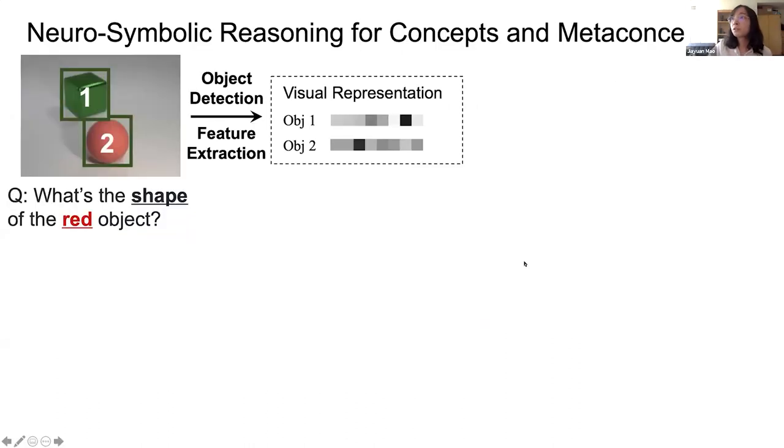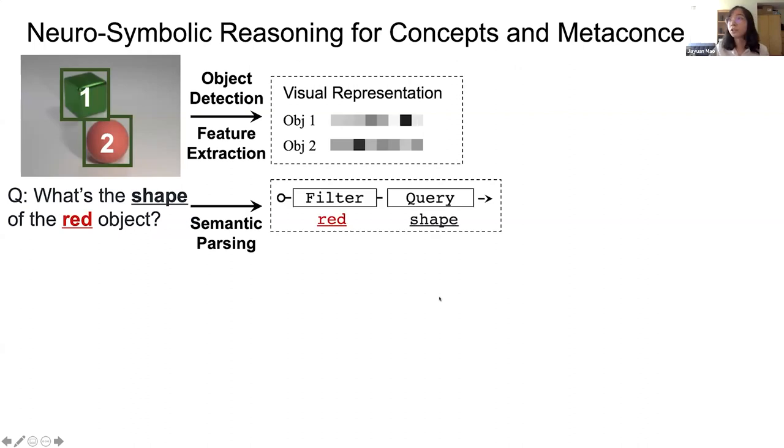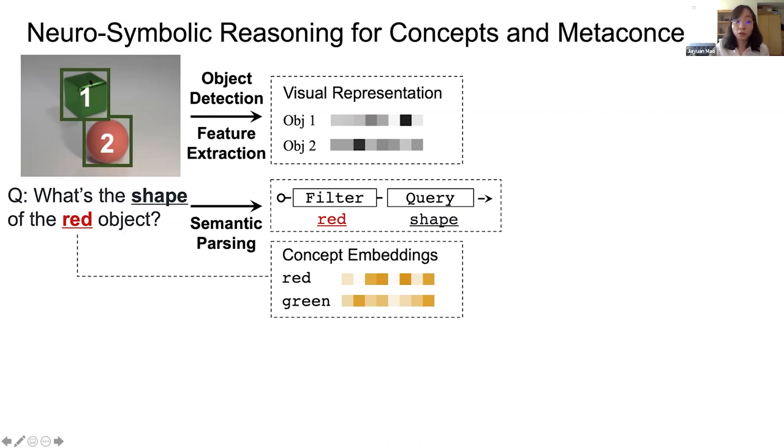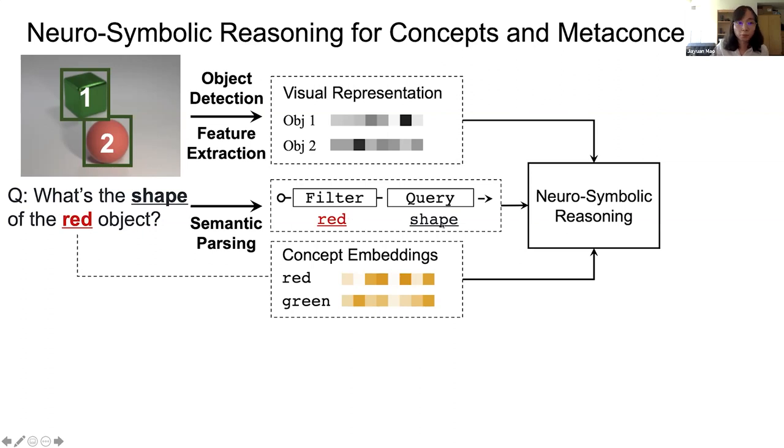So, now we present how we can extend the previously mentioned framework in neuro-symbolic concept learning to also perform reasoning about meta concepts. Again, starting from this visually grounded question answering example: given the input question, we perform object detection and feature extraction to get an object-centric visual representation. And we can also parse this input question into a semantic program where each of the concepts is associated with different vector embeddings in some latent space. Based on this visual representation, concept embedding, and the semantic program, we can perform question answering, which gives us the answer sphere.